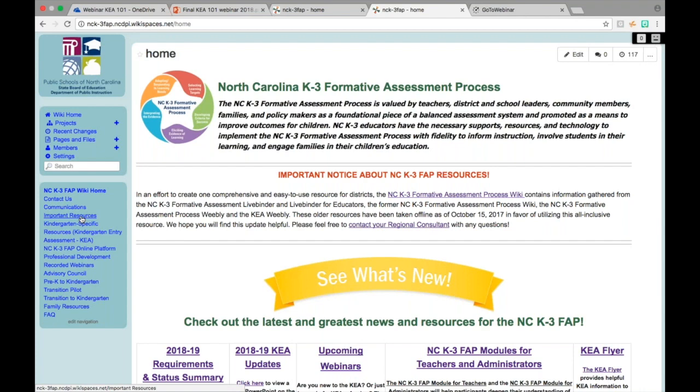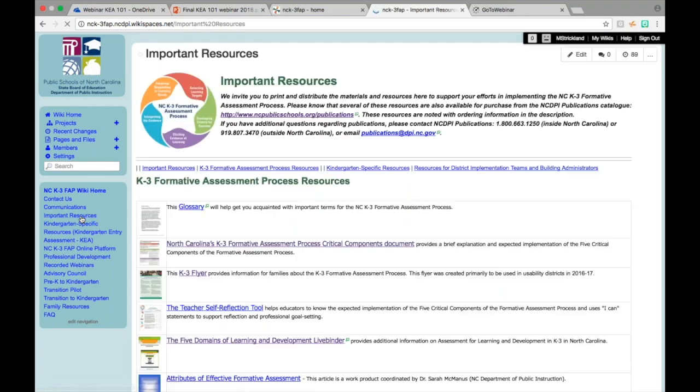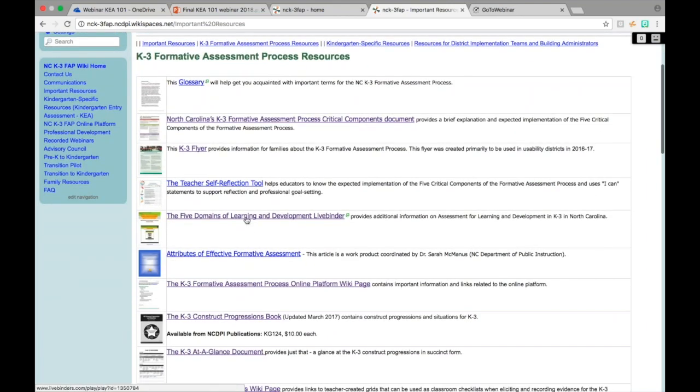The next thing that I'd like to share with you from our wiki is important resources. So going to our navigation bar, I'm going to click on important resources. And when this opens up, there is a plethora of resources available to you, and I don't want you to get bogged down in it. The first thing that I'm going to share with you is the 5 domains of Learning and Development LiveBinder. This is a great resource for anybody who's new to the early childhood world or anyone who just wants to better understand the 5 domains that we discussed earlier.